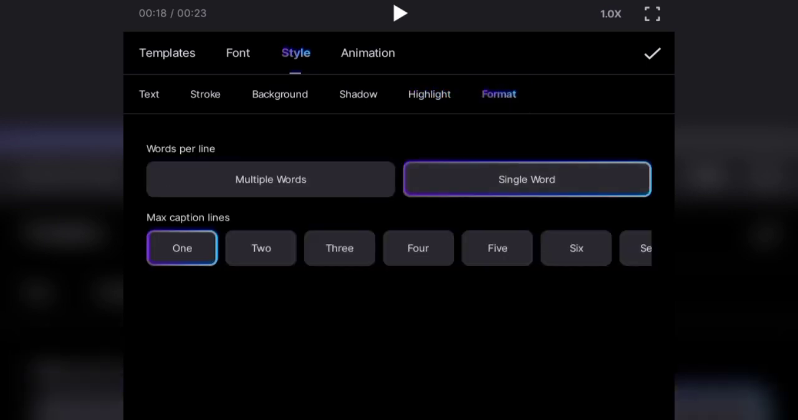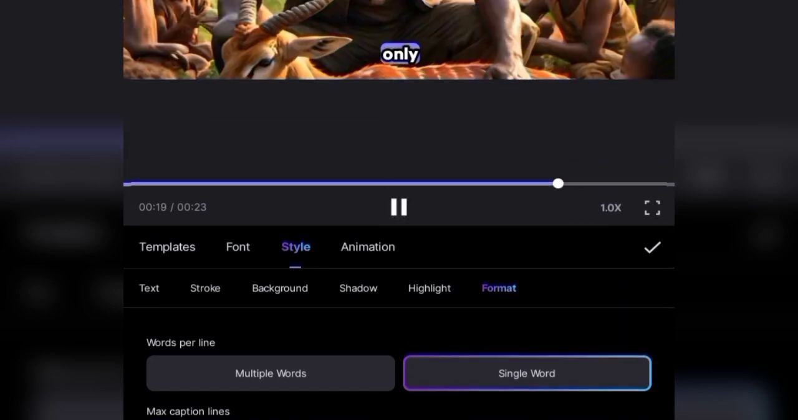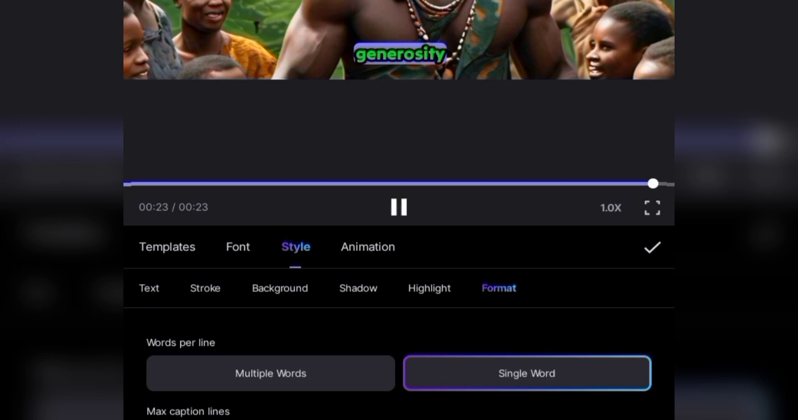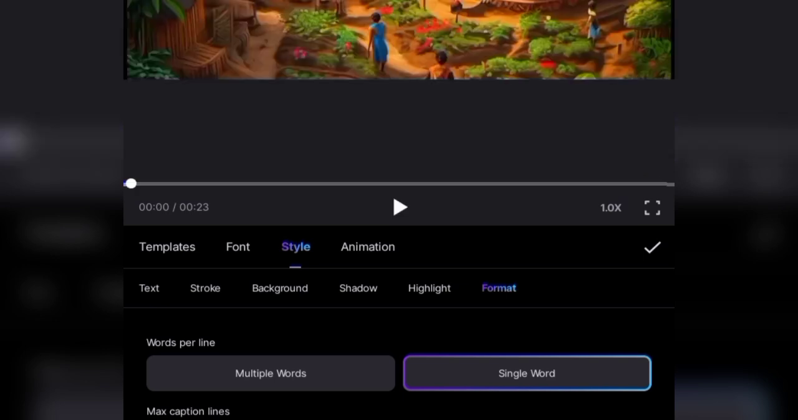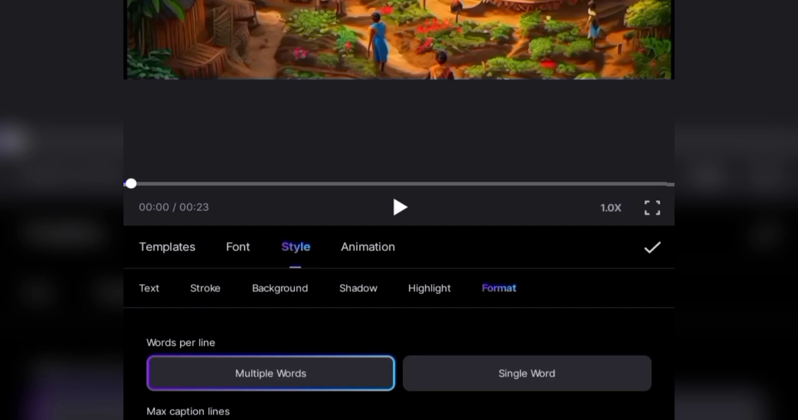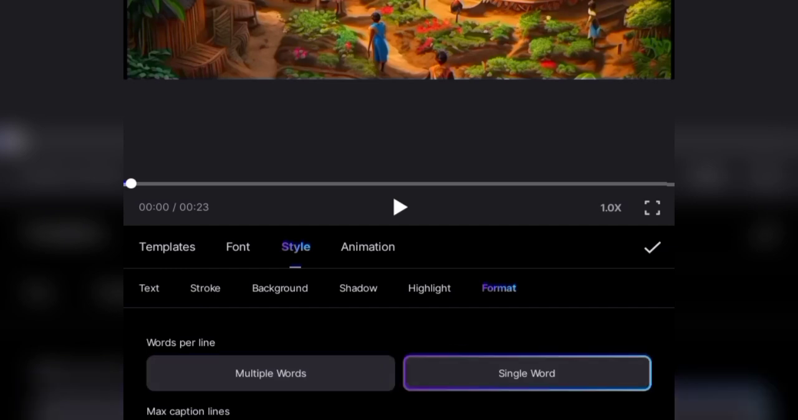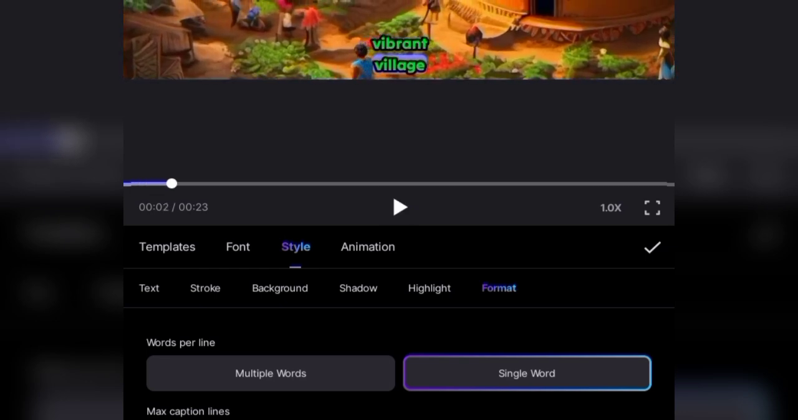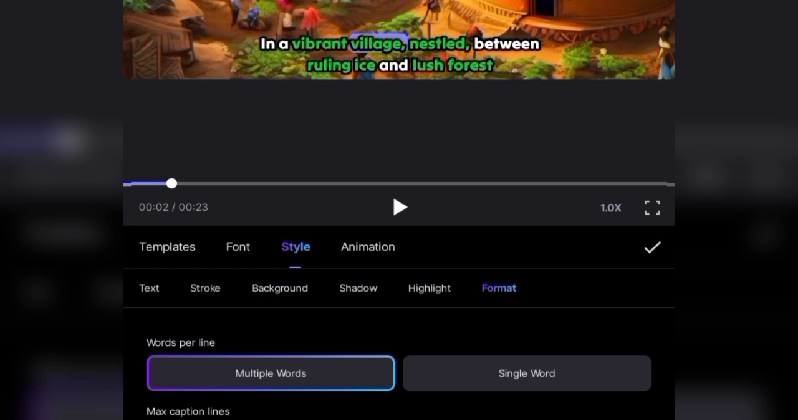Do you want it to be single word, where every word will be popping up one by one? So do you want it to be single word or multiple words? You can put it on single and make it two. But I believe this is okay and put it on one, which is multiple words.